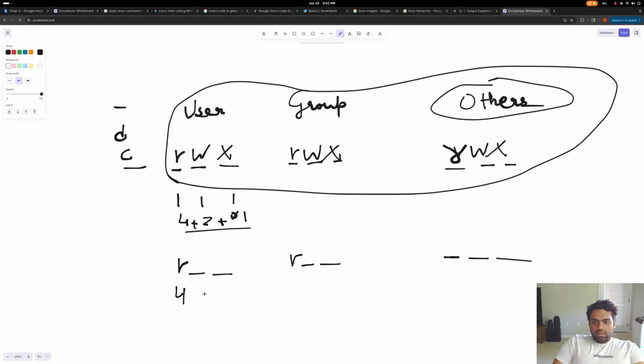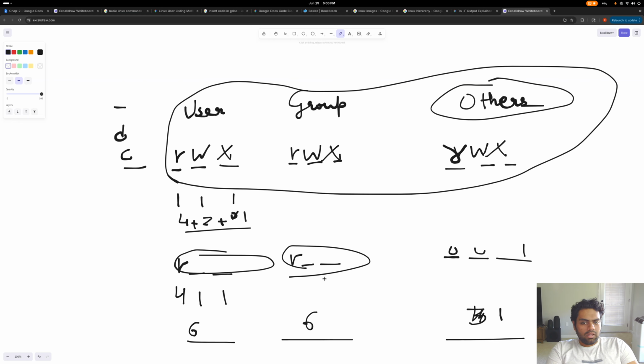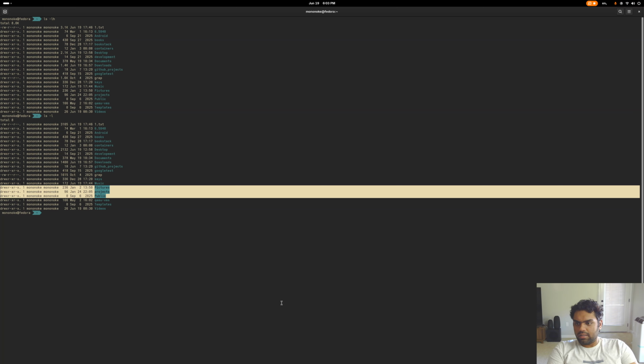So if I do 4 and 1 1, 2 raised to power 0, 2 raised to power 1, 2 raised to power 2, that will be 6, 6 and 1. So if I do a permission of 661, I will only be able to read the file and not write to it. Let's do an experiment.